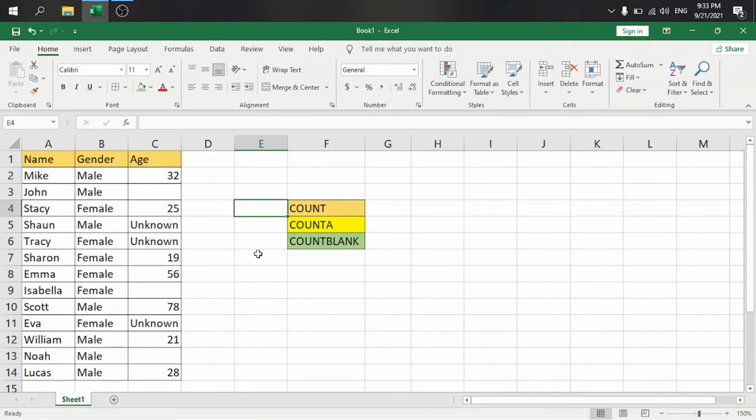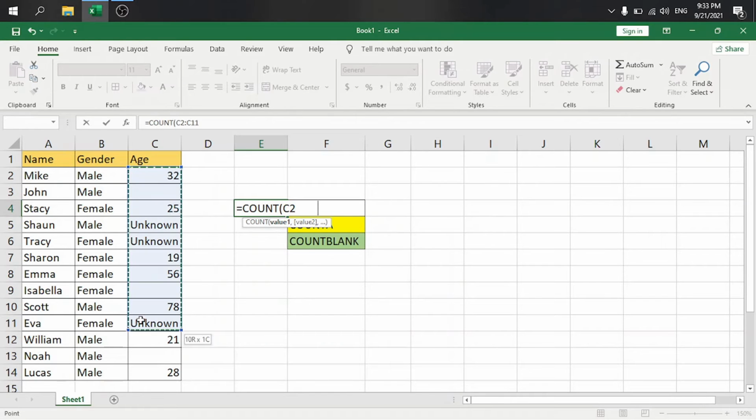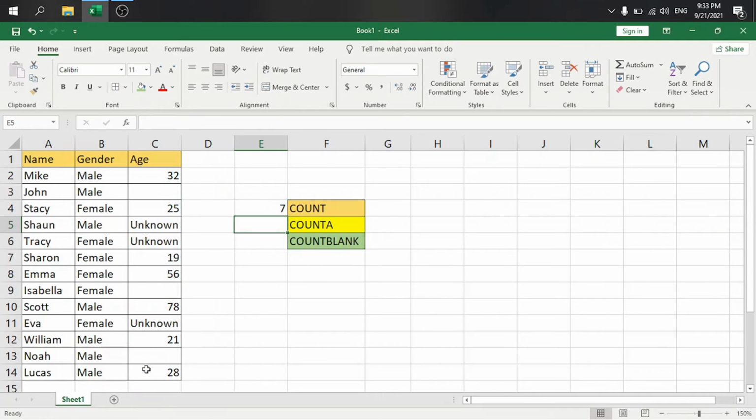So the first one is COUNT. The COUNT function simply counts the number of cells in a range that contain numbers, right? If I want to click this and highlight our range, which is the age range, and run the function, it will count the number of cells that contain numbers. And we can see from here that there are 1, 2, 3, 4, 5, 6, 7 cells that contain numbers.